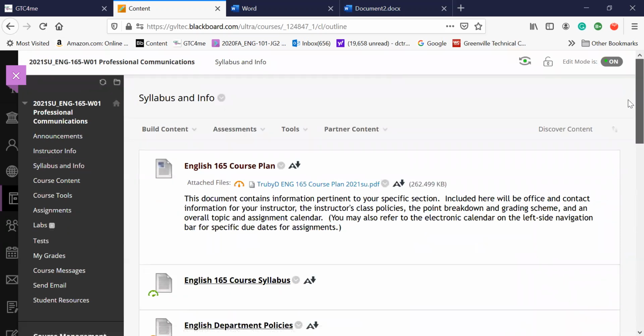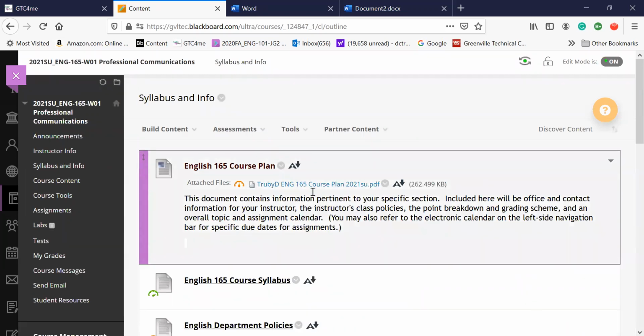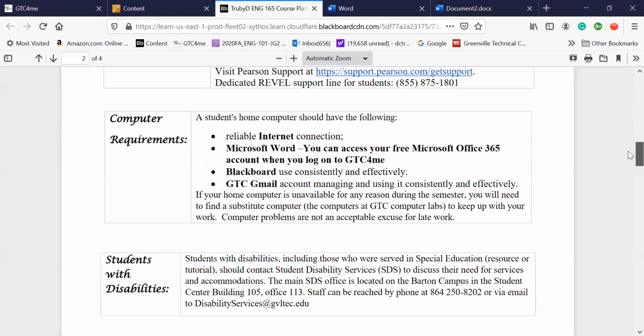One thing that I wanted to point out to you here in Syllabus and Info, the course plan. The course plan is the document that's going to cover the main policies for this course.